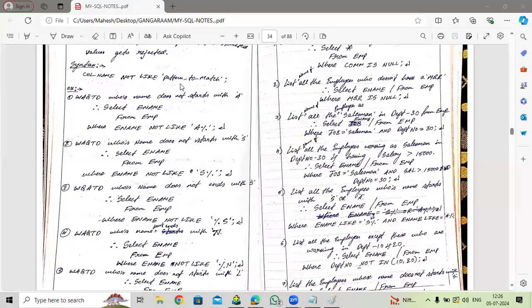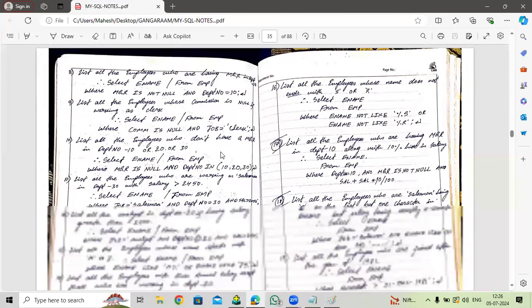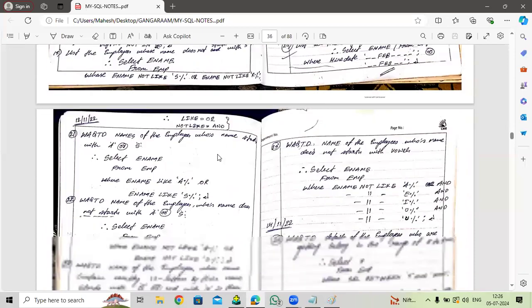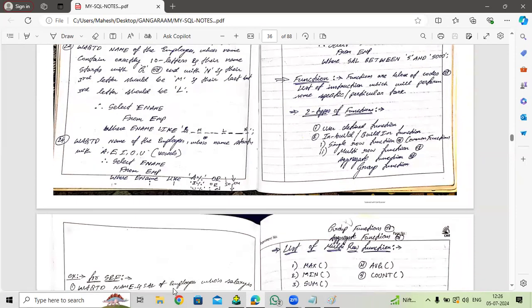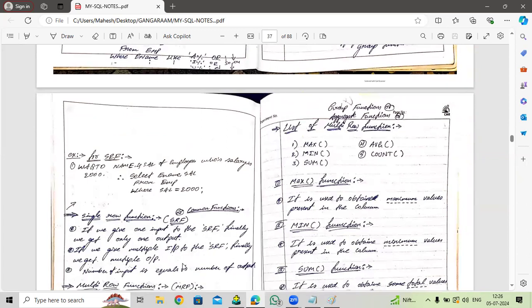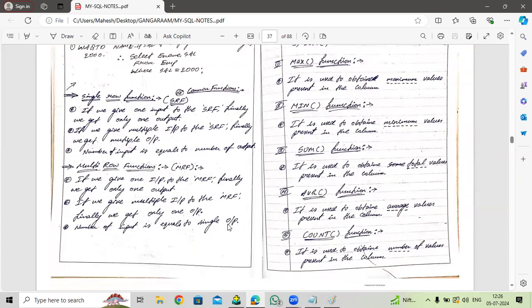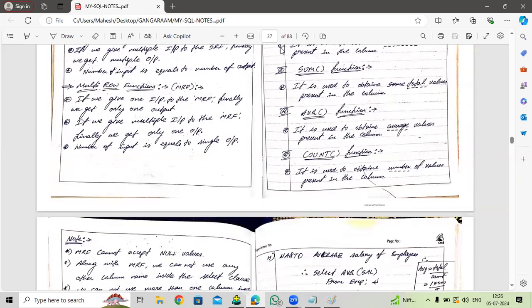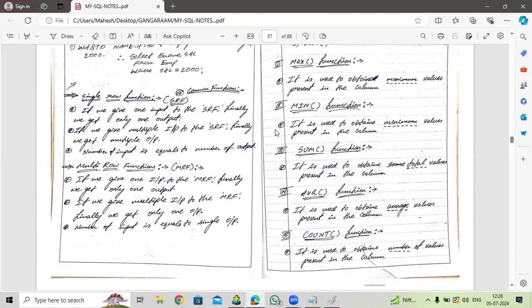So we'll solve a few queries. Make a heading, multi-row function. And we'll solve a few queries.